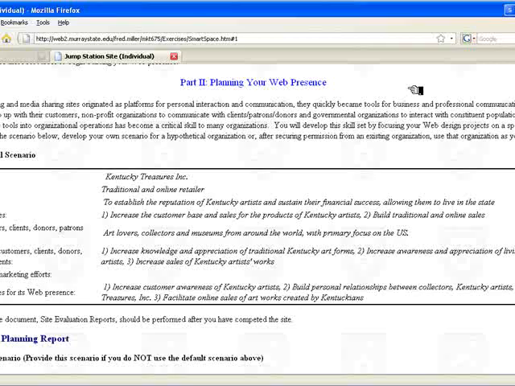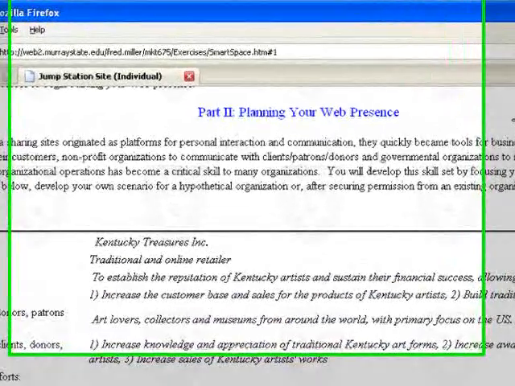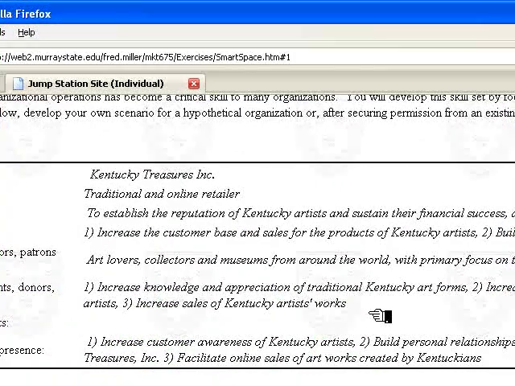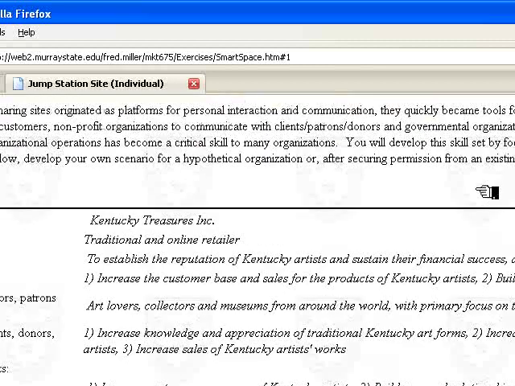And you have two choices here. You can either use the default organization, which is described here, Kentucky Treasures, and this will be the organization that is the focus of all your efforts, or you can use an actual or hypothetical organization of your choosing. If it's a real organization, make sure that you get permission to use them.